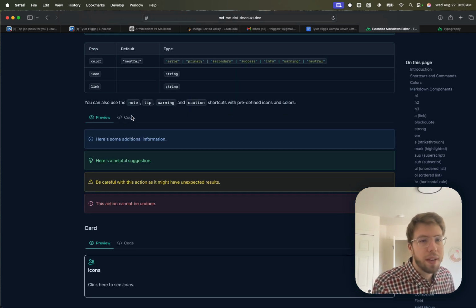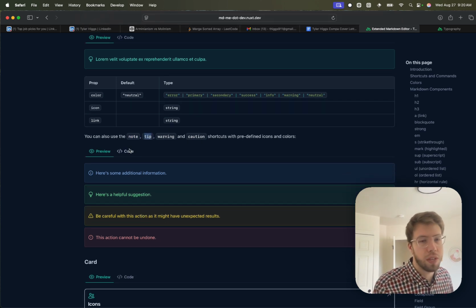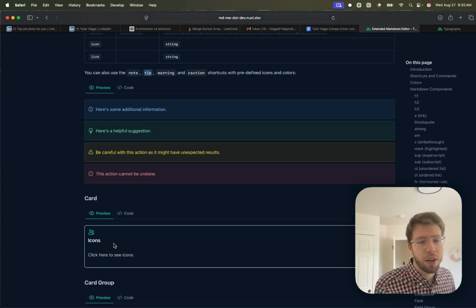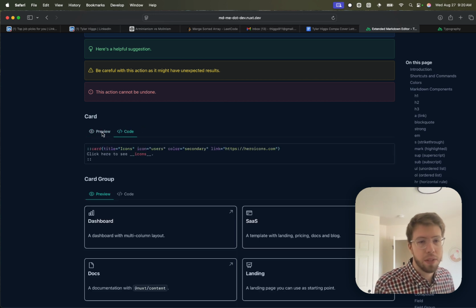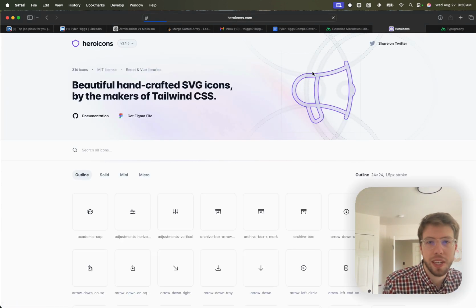There are these shortcut callouts. These are special callouts with special styling. So you can quickly create a note, a tip, a warning, a caution without having to deal with the extra syntax very quickly. We have cards, which you can actually add a URL to, as well as fully supporting the Markdown within. So you can click here.